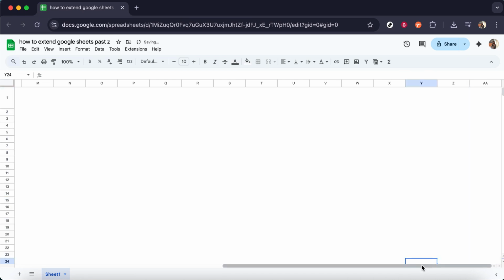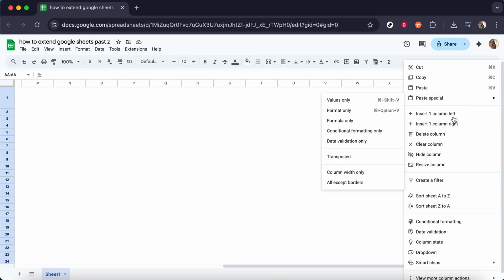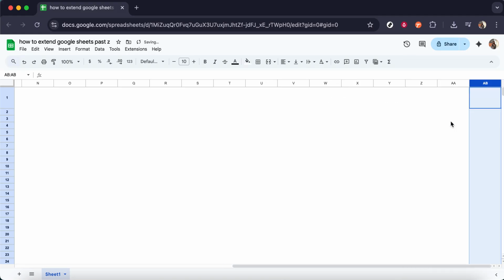Once you make this selection, you'll notice that a new column immediately appears to the right of column Z. And this new column is labeled AA. Google Sheets facilitates this transition smoothly by adopting a double-letter system. So after Z comes AA, followed by AB, AC, and so on. It's like starting a whole new alphabet, which is incredibly helpful for organizing large data sets comprehensively.